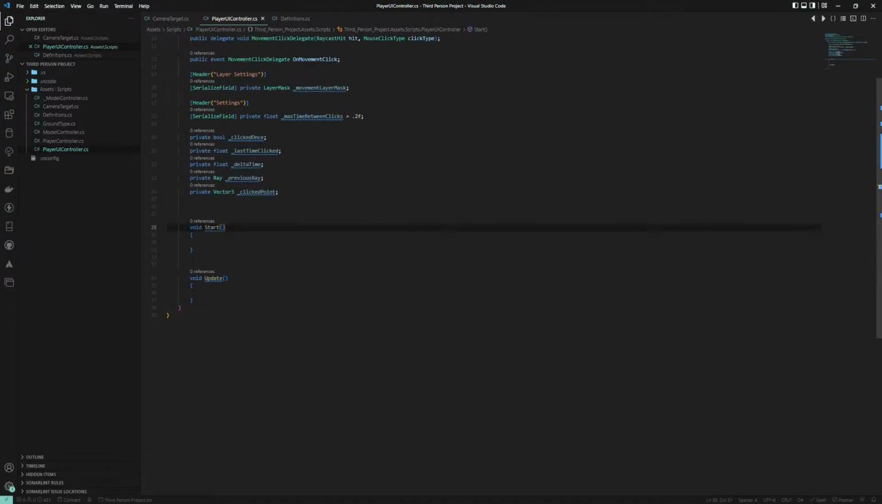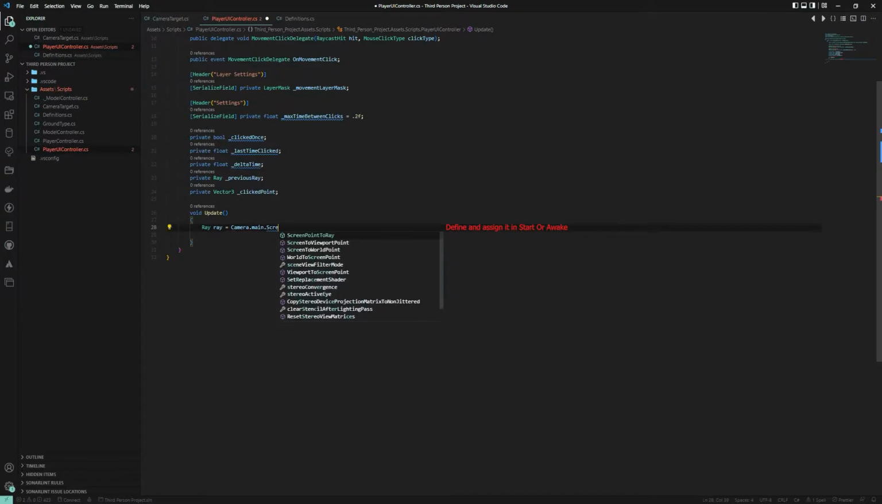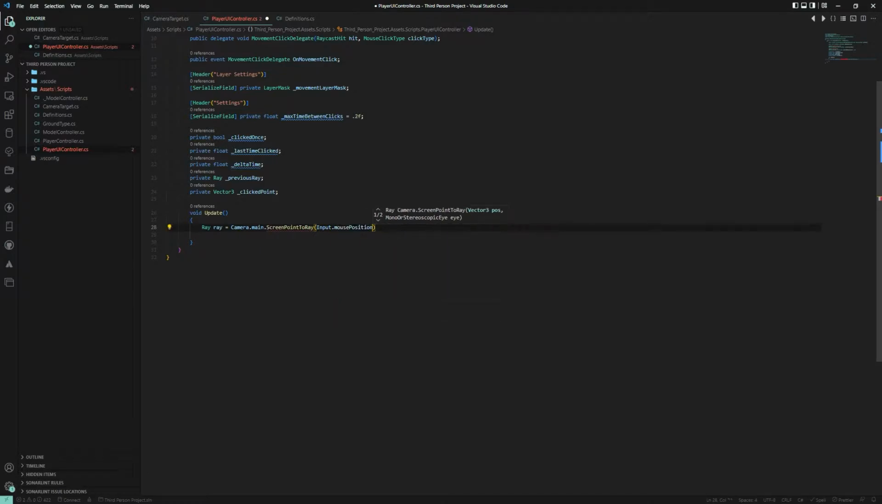Now let's start to write code inside the update method. Firstly, we're going to get ray from the screen point according to mouse position. Please pay attention that I do not recommend using camera.main directly like this. It is better to set it to a variable than to use it. Otherwise, you can have some performance issues. Then we are calculating the difference between the now and the last clicked time and assign it to the delta time variable.